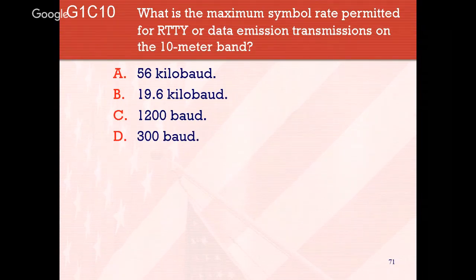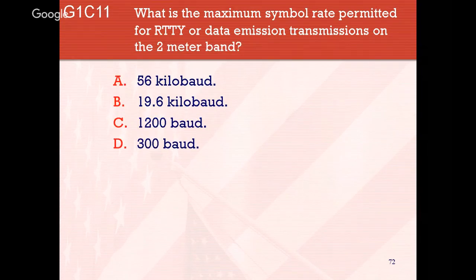So what is the maximum symbol rate permitted for RTTY or data transmissions on the 10 meter band? Again, we can jump up our speed, and we can go four times that to 1200 baud at 10 meters. To use a higher rate, of course, we need to go to a higher frequency band. So what is the maximum symbol rate on the 2 meter band? Here we can use 19.6 kilobaud. Answer is B.